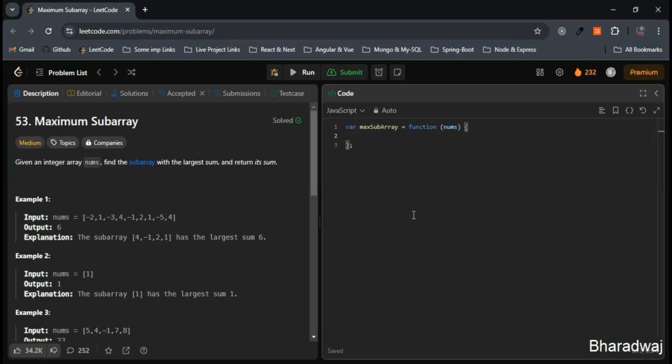First, let's iterate through the array starting from the second element. So we'll start from here. I'll come here: for i equals 1, i less than the length of the nums.